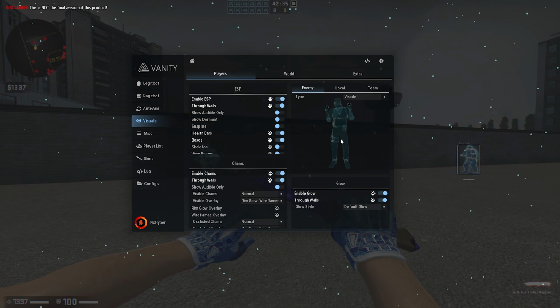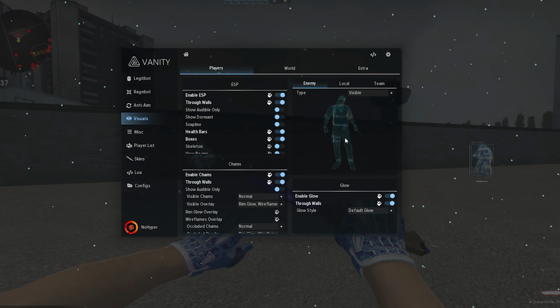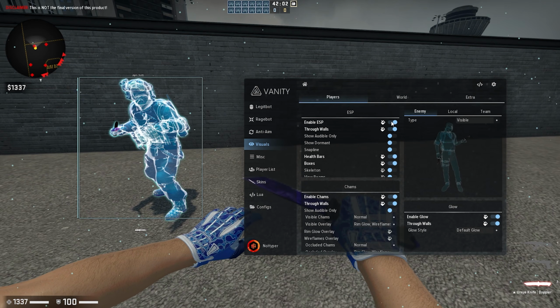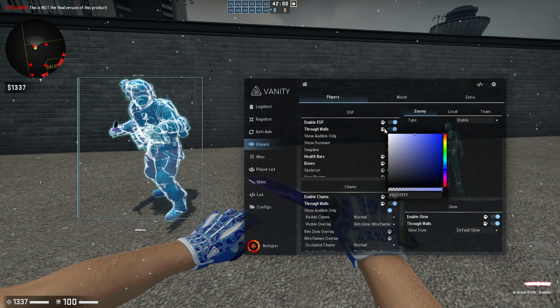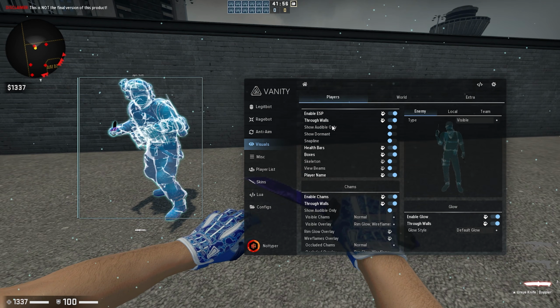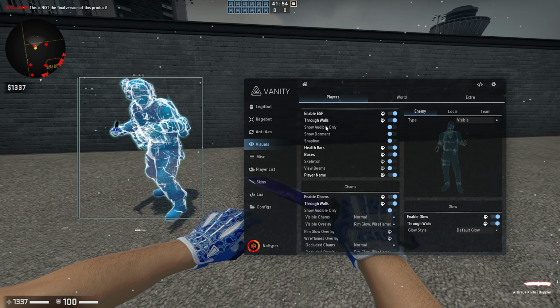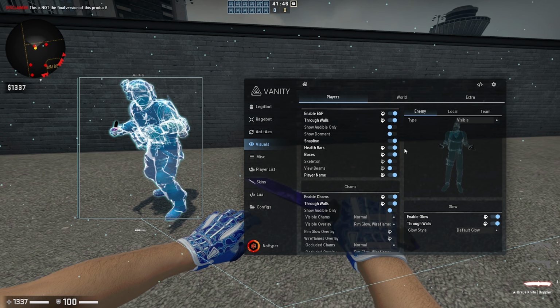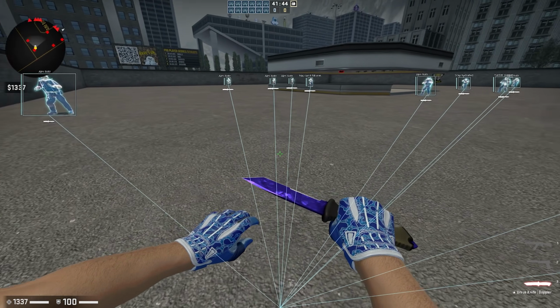And here we go, visuals. Probably my favorite part of this cheat at the moment. All right, so you got your normal stuff, your ESP. You can select it through walls, so the color is a little bit different. Show audible only, which is sound ESP. They also got show dormant. They have snap lines, although I'm not the biggest fan of snap lines, but if you guys like them, they are there.